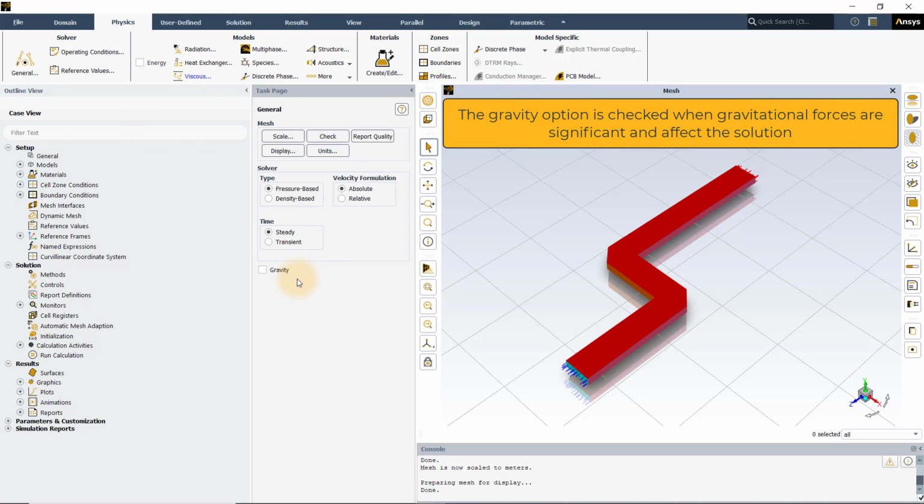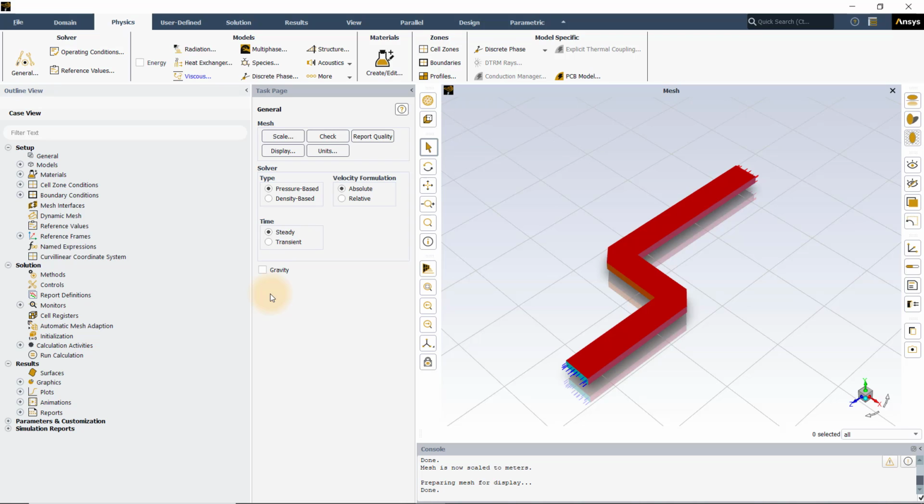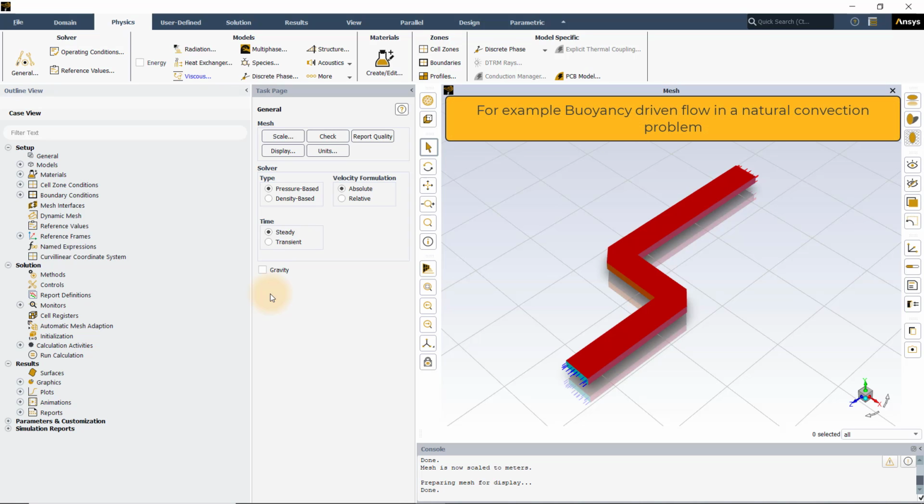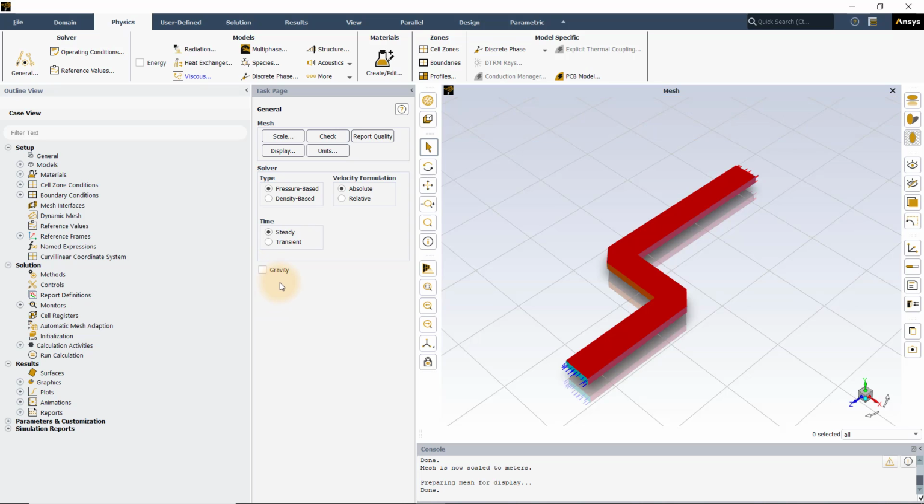The gravity option is checked when gravitational forces are significant and affect the solution. For example, buoyancy-driven flow in a natural convection problem where gravity acts on density differences due to temperature variations within the fluid. For other problems where effect of gravity is not significant, it can be left unchecked. Once enabled, we can specify the X, Y, and Z components of gravitational acceleration vector.